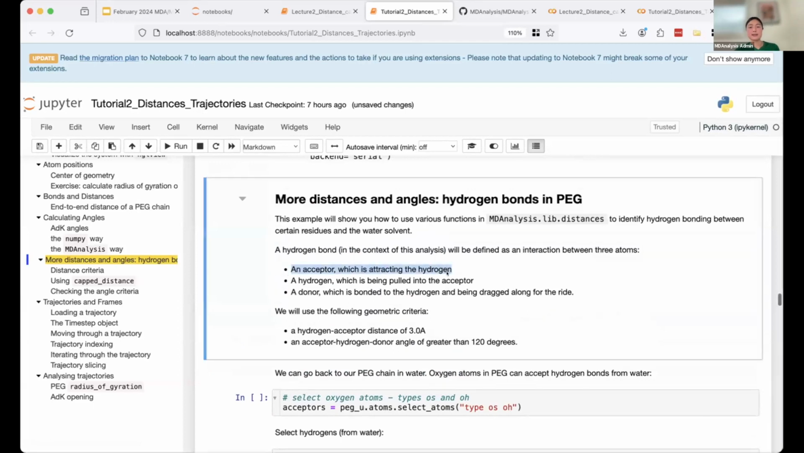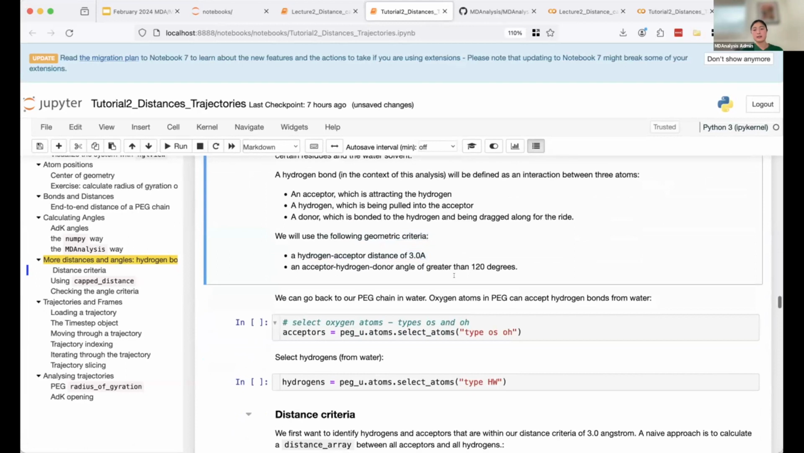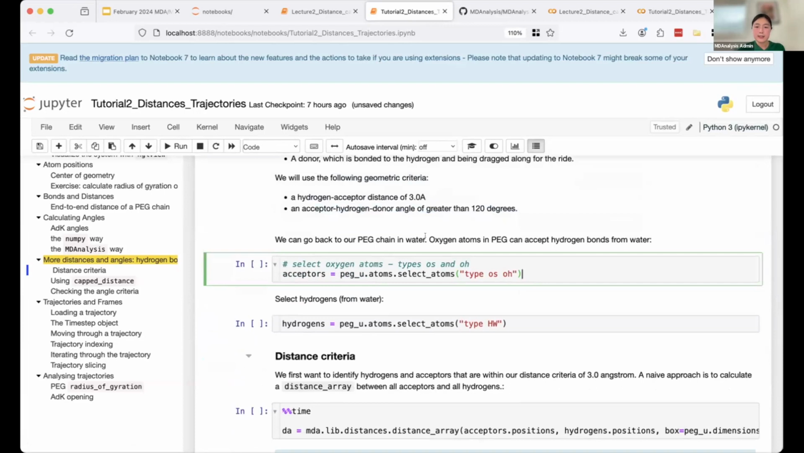A hydrogen bond typically has an acceptor that's attracting the hydrogen, the actual hydrogen, and the atom that's donating the hydrogen. And in deciding what is and isn't a hydrogen bond, we'll just use a distance criterion of 3 angstroms and an angle criterion of being greater than 120 degrees. So if we leave adenylate kinase for a bit and we go back to a PEG chain of water, we can select our oxygen atoms in the PEG universe. And again, we just know beforehand that these have the types OS and OH.